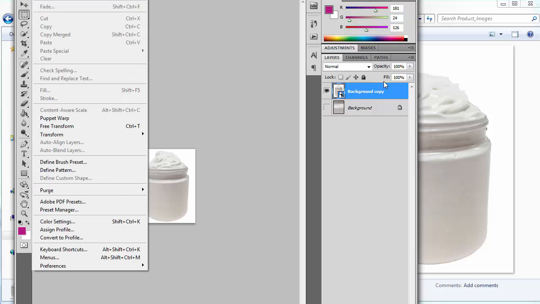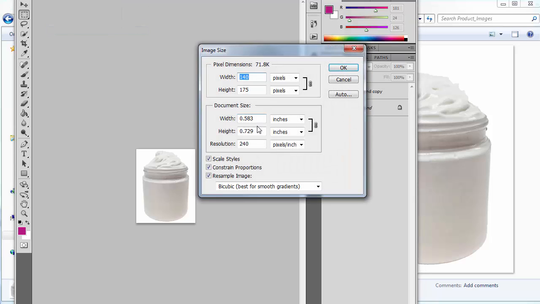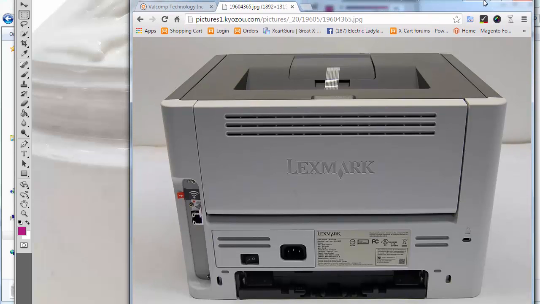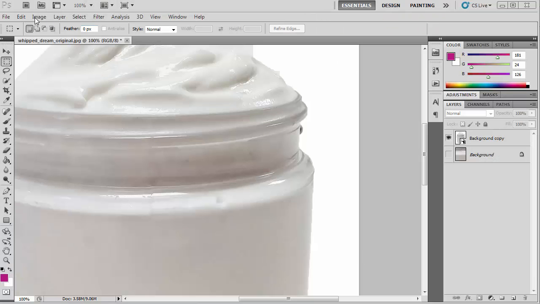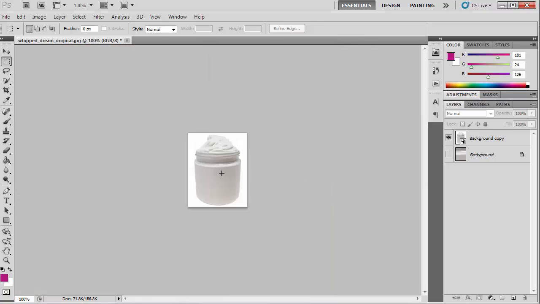So again, this is a smart object, so it's not losing any quality. Let me show that to you real quick. If I took this and I increased it to, say, 1,000 pixels, it still has the original quality that we had when we started. So that's the advantage of a smart object. Okay, so once more, we're going to resize it down to 140. And hit OK. And now we have our thumbnail size.